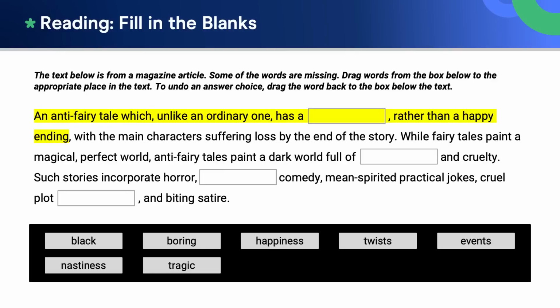Okay, how did you go? The text is about an unusual topic, right? Anti-fairy tales. Pretty interesting. So, did you put the right words in the blank to complete the task? Let's go through the answers. Look at the first blank in the first sentence. An anti-fairy tale is a tale which, unlike an ordinary one, has a blank rather than a happy ending.